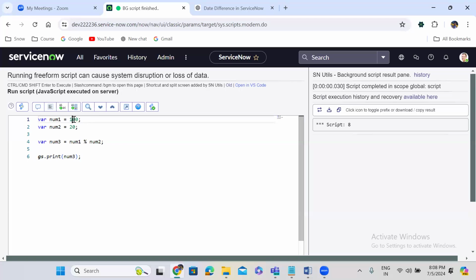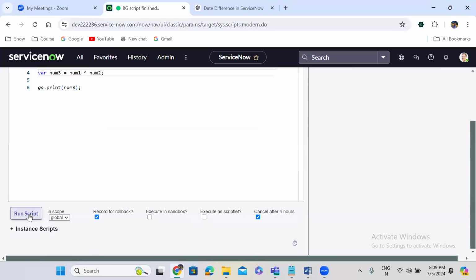Okay. So number one I am giving here 2. Number two I am giving here 5. So here I am using the power of operator. 2 power of 5. 2 into 2, 4. 4 into 2, 8. 8 into 2, 16. 16 into 2, 32. So the expected output here is 32.